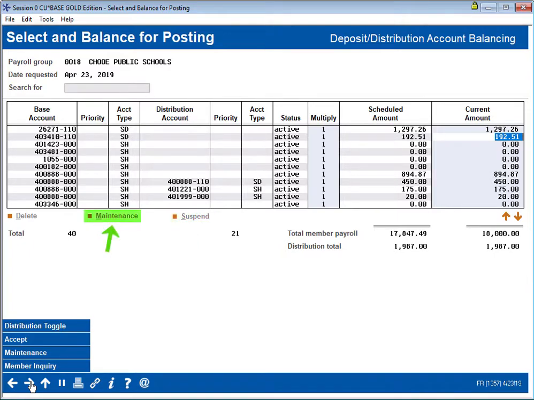The Maintenance option allows you to make changes to base and distribution accounts. The Member Inquiry option provides a quick way to look up member account information. Now that we're finished reviewing key features on this screen, we'll click Accept to proceed.